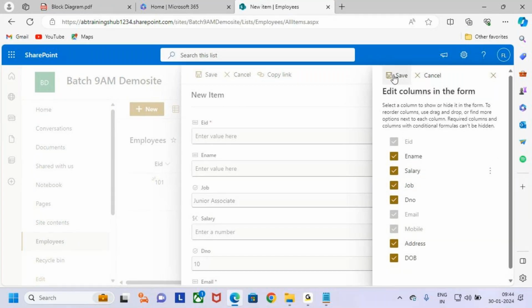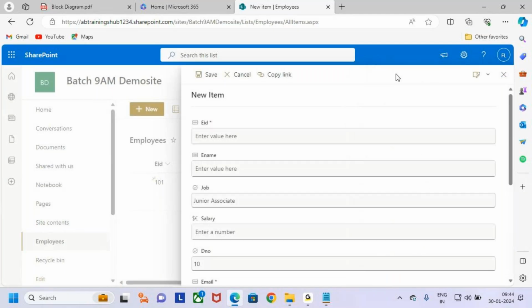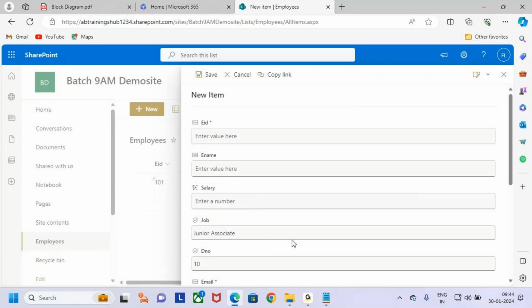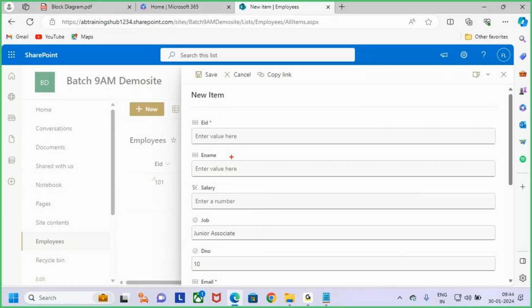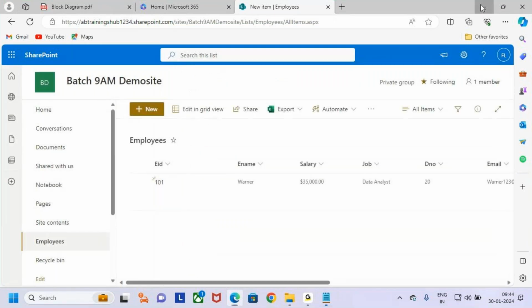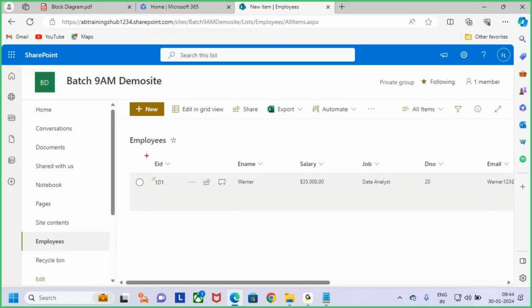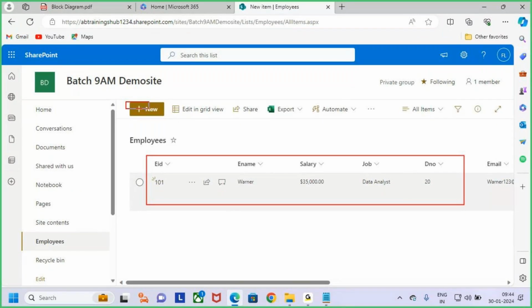I haven't saved it previously. Just click on save. When I click on save, now see what's the third column in the form now? Salary. What's the fourth column? Job column. Like this, if you want to change the order of the form, yes, you can change it. So you can reorder the columns in two ways: one is in the list mode, second is in the form mode. The order of showing the columns in the list is different, and you can show a different order in the form.